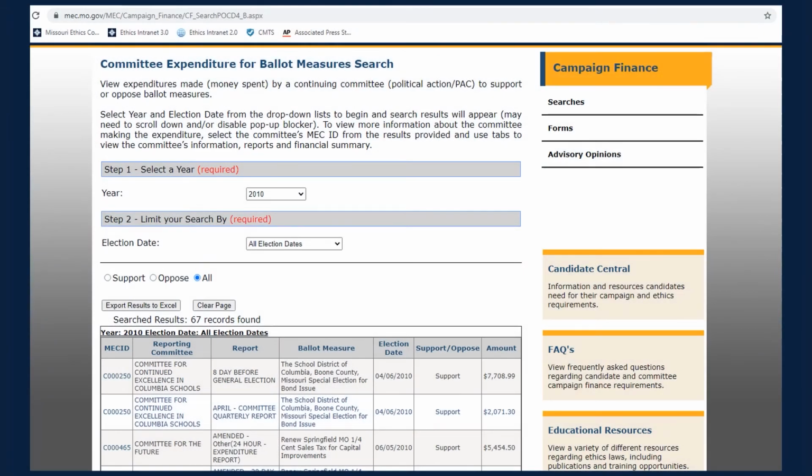The list displays the MEC ID and name of the committee reporting the expenditure, the report on which the expenditure was disclosed, the ballot measure supported or opposed, the election date, whether the measure was supported or opposed by the PAC, and the amount of the expenditure. To view information about a PAC, including publicly available campaign finance disclosure reports, click on the committee's MEC ID.